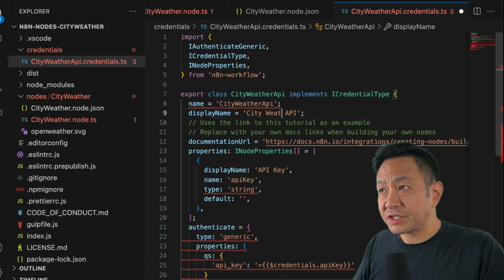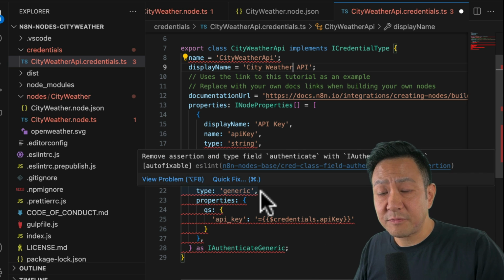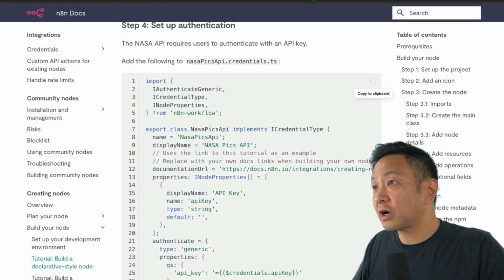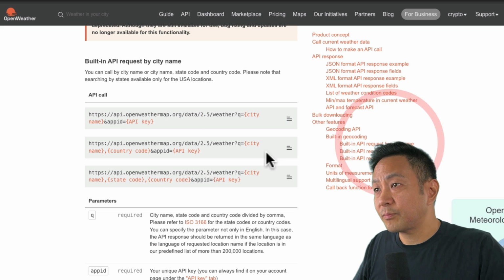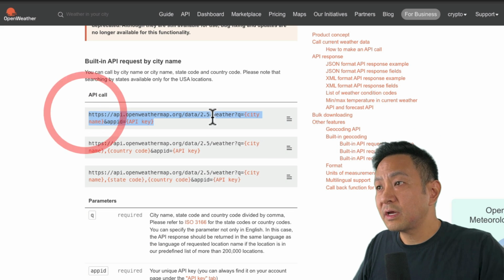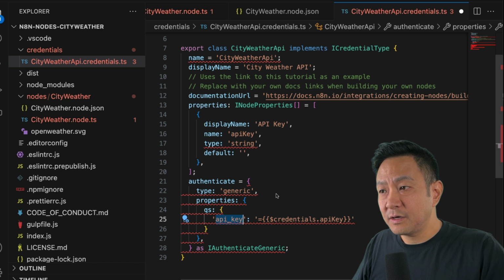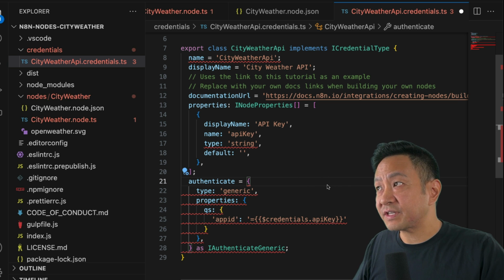And I'm just going to change the display name to say city weather as well. And the last thing I'm going to change in this file is, if you recall from the API documentation from OpenWeatherMap, this API key title is not called that. And actually, I'll go to the documentation. And if I click down here to built-in API request by city name, which is this URL that we want, the API key is actually called appid, all one word. So that's what we want for this API. So in the file, I'm going to change API key to appid. And that's basically it. So I'm going to save this file.